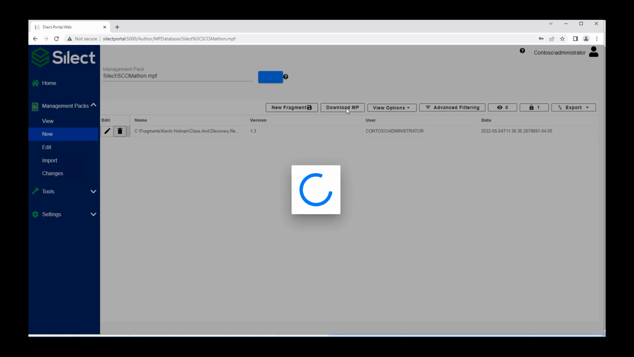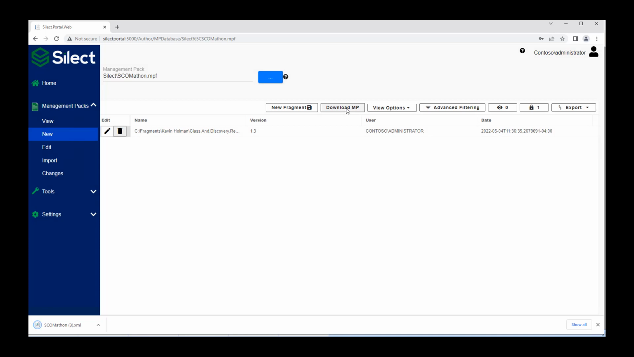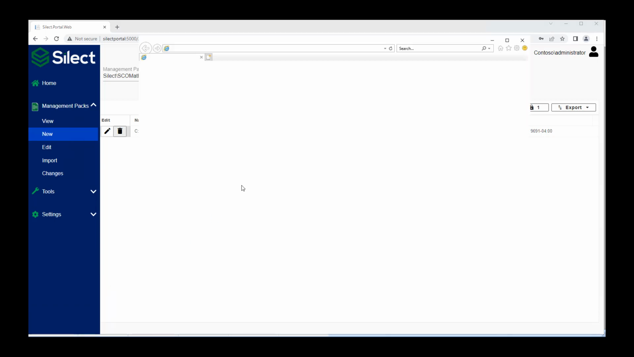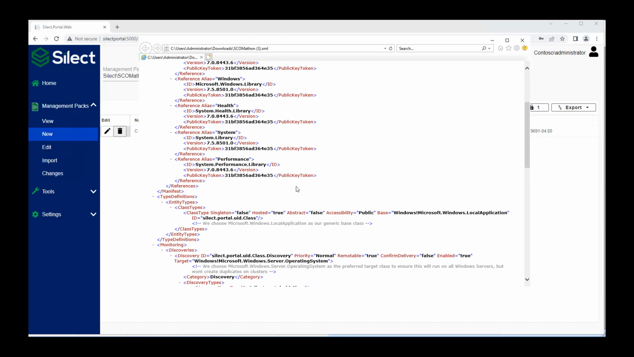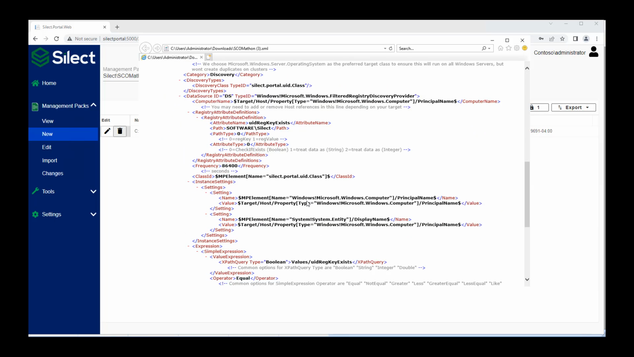What it's going to do at this point is take the fragments and basically do a compile, if you will, of those fragments and create a full management pack. We can look at it here. I can open up that management pack. We're going to see the XML, and as you can see, the references have been created, the class defined, the discovery defined. So this is a management pack that's ready to go out and be deployed into the SCOM environment.